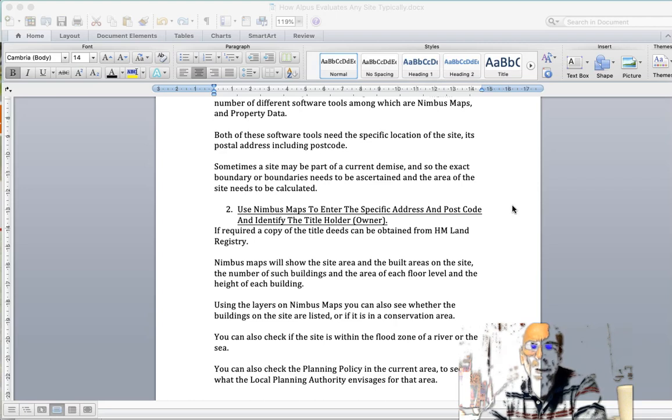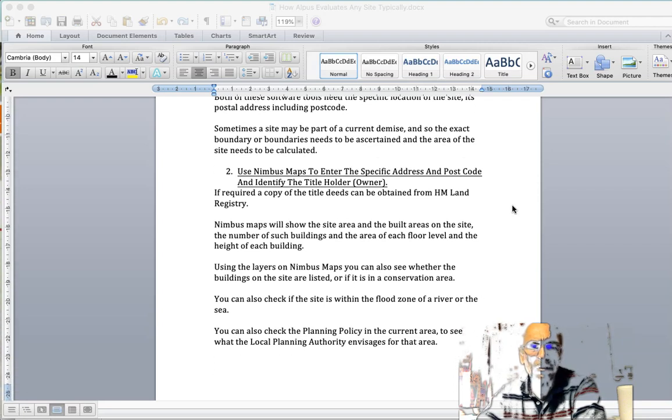If required, we can get a copy of the title deeds from HM Land Registry. You've just got to pay a fee of £3 to do that. So Nimbus Maps will show the site area and the built areas on the site, the number of such buildings, the area of each floor level and the height of each building.